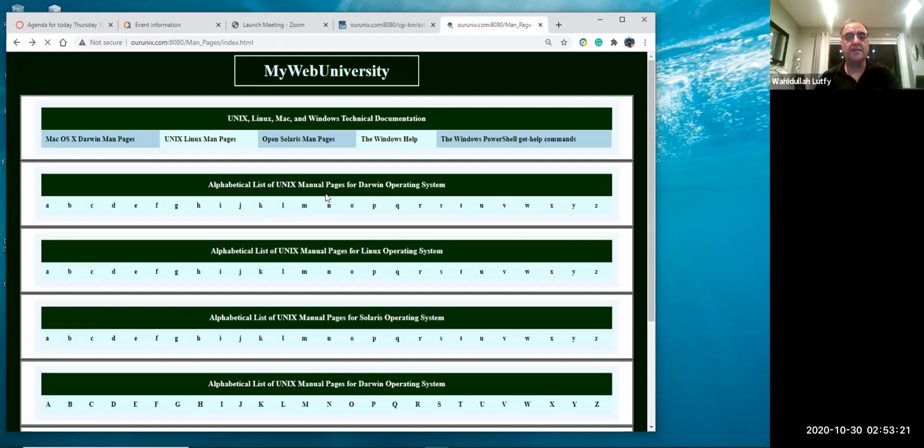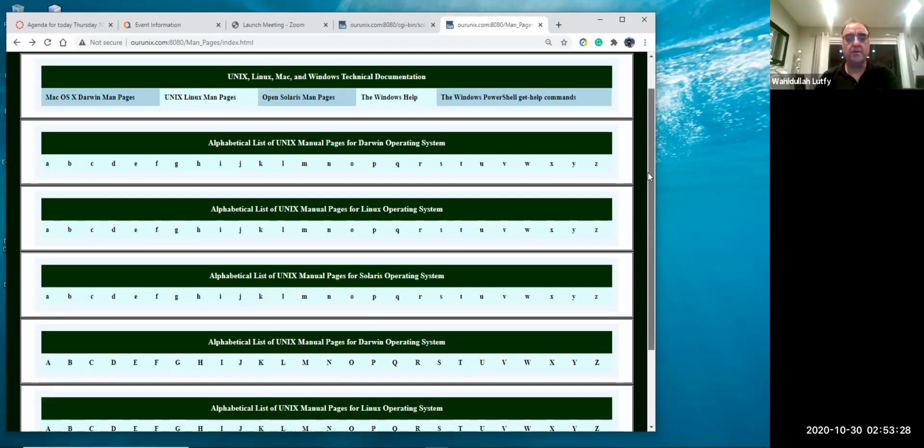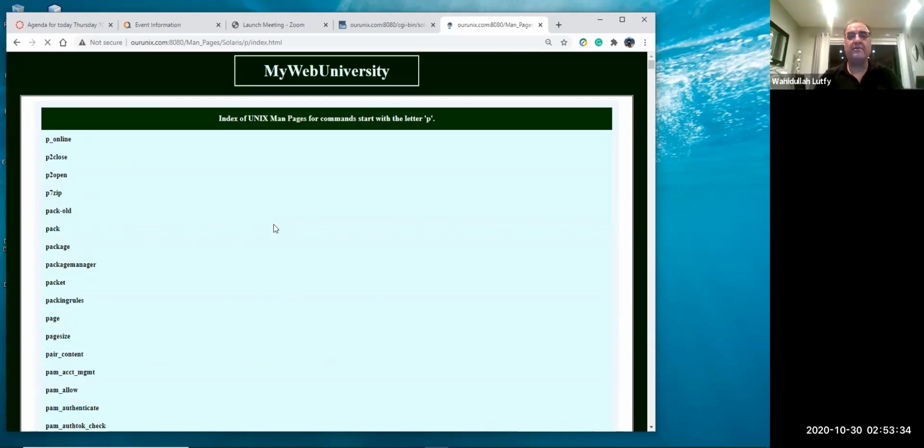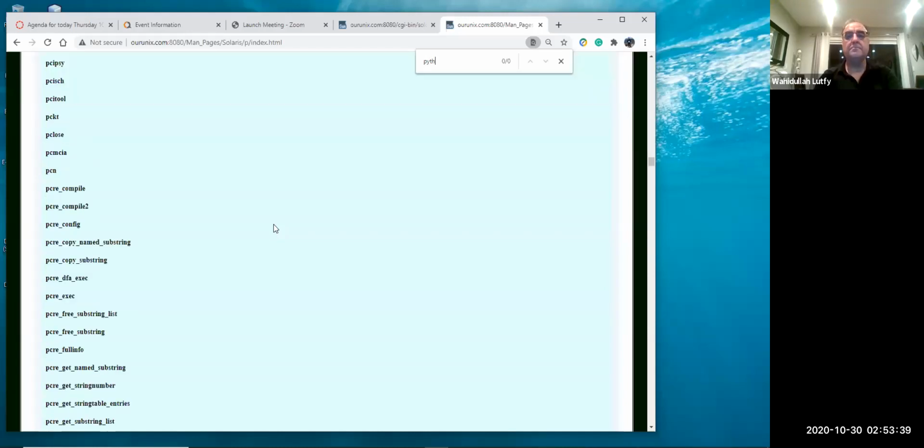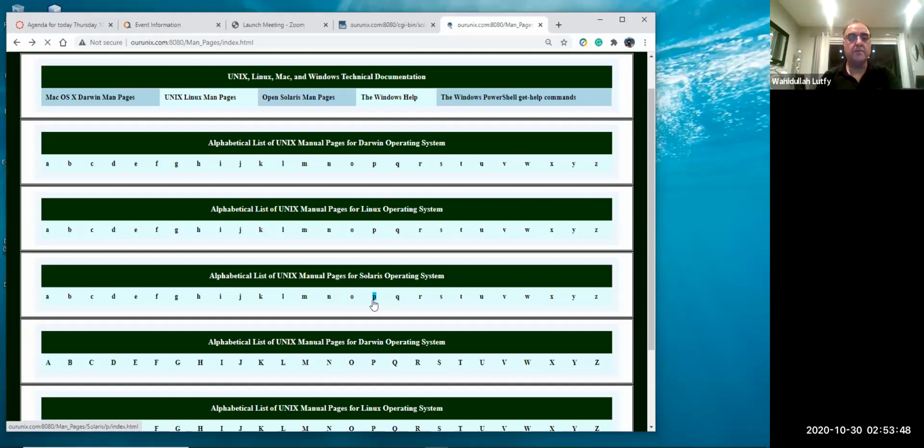So under, let's say this one is Darwin, Solaris. What else do we have? Linux. We could go on, let's say for Solaris, under the P for Python, and then Control F and search for Python. Okay, so it's under uppercase P maybe. Python is, this is Solaris, and then uppercase P.